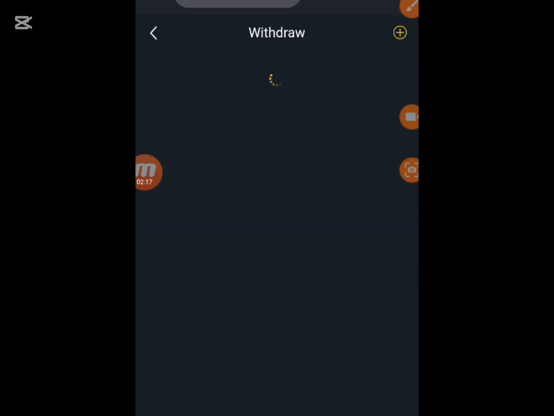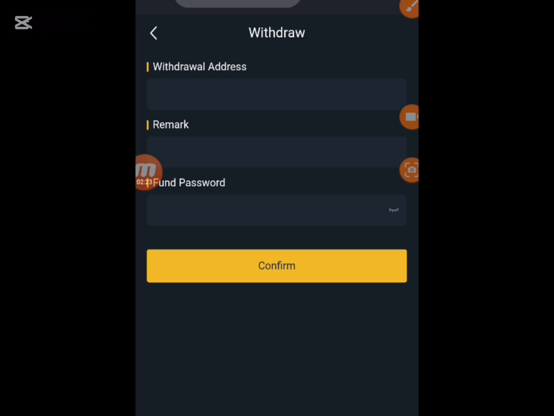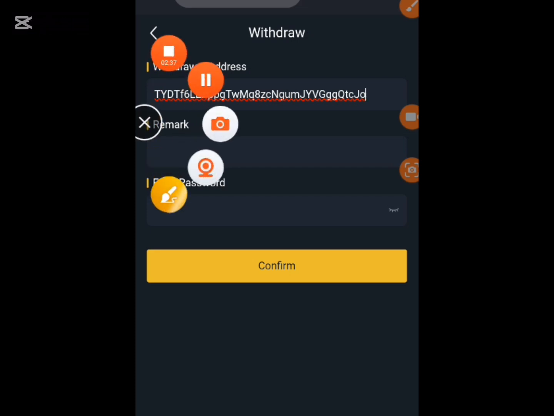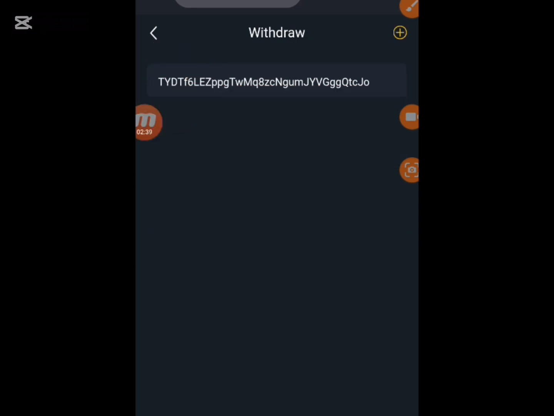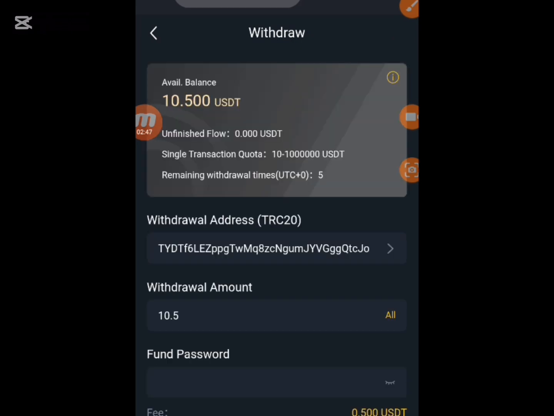Now when you click on wallet address, the system wants you to have set it up before now. Since it's not yet set up, I click on this plus sign here and set it up. I put my wallet address here. I paste it, this is what I copied. And then you can put a remark. Then I put in the fund password. I've just put that and I've confirmed it. So when I click here, I can pick it. It's already here now. I put my withdrawal amount.